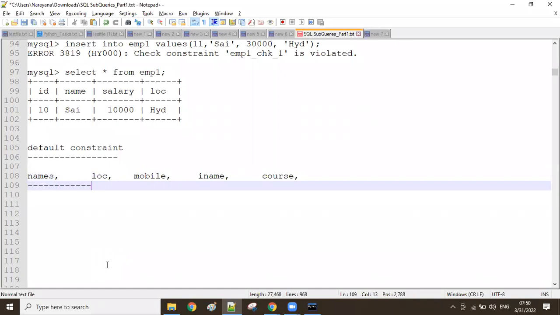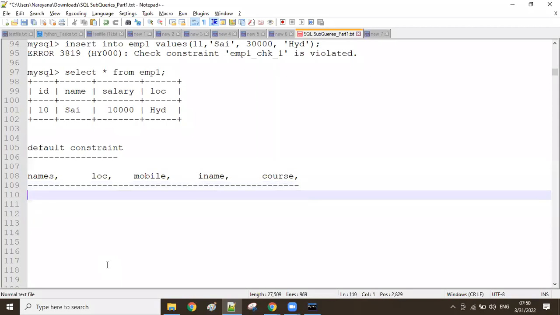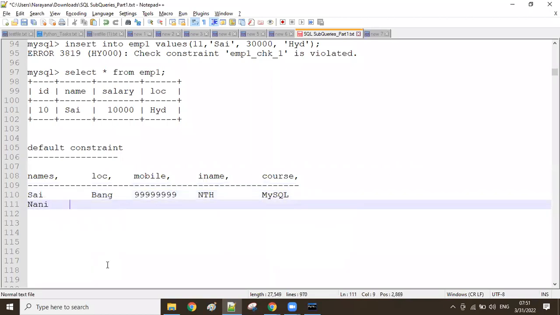Now I want to give the data of all the people here. What do I do? Just for example, take Sai, the first one: different name, location, he's from Bangalore, for example. Mobile number, some mobile number like this. Course name, institute name NTH, course for example MySQL. Next one, second one, suppose Nani, let's take Chennai, and some number like this. Again same value here also, same here also, right?